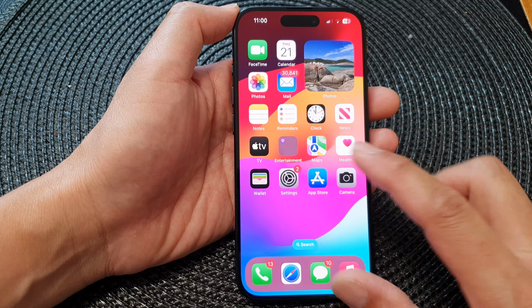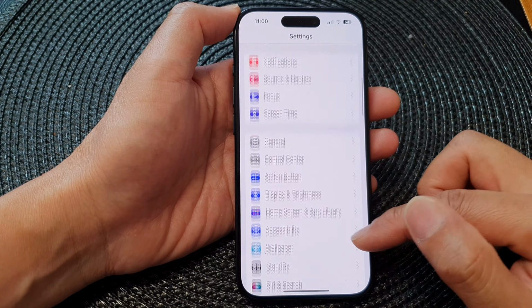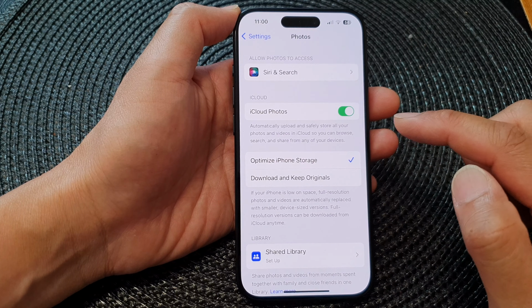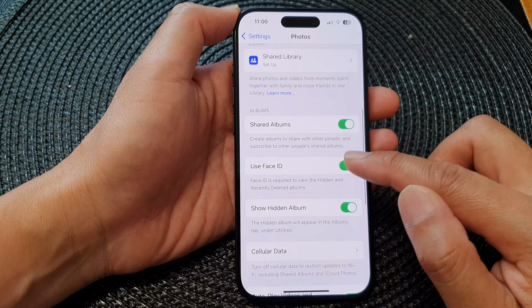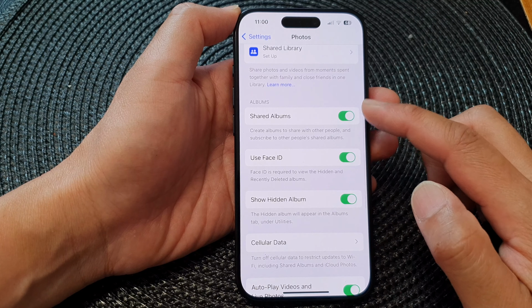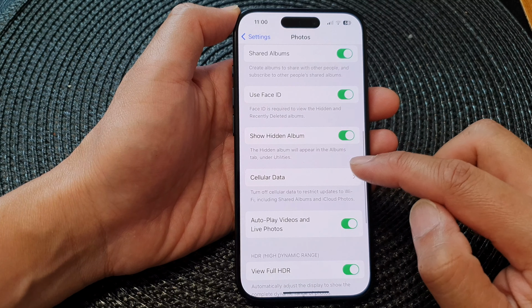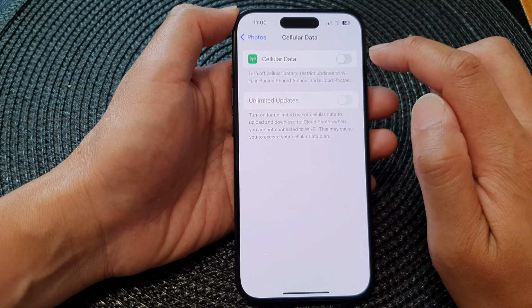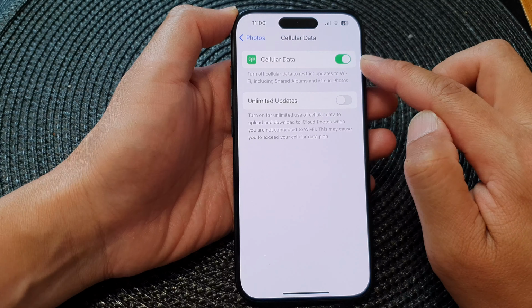And from the home screen, tap on Settings. Now in Settings, we scroll down and tap on Photos. Next, we scroll down to the Albums section and tap on Cellular Data. In here, tap on the Cellular Data toggle button to switch it off or turn it on.